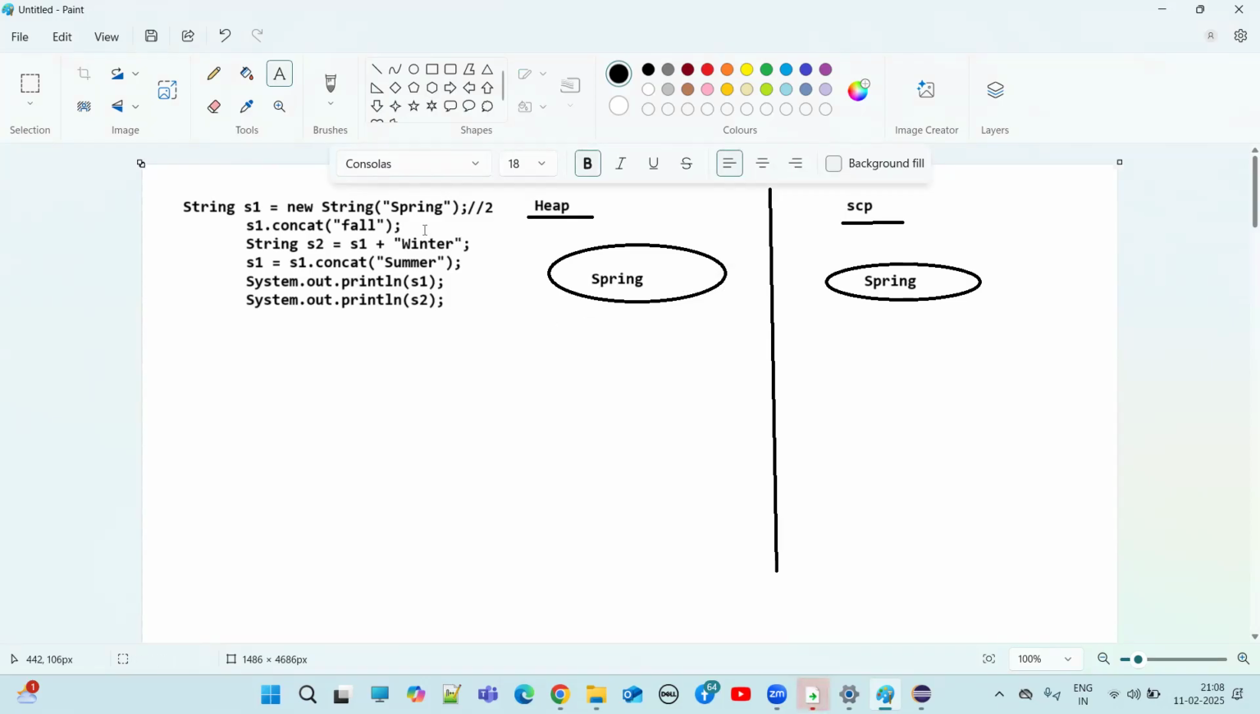Okay. Now, what is the reference for this String object? Do we have any reference variable? Yes, we have a reference variable. What is the reference variable? Yes, S1. S1 is the reference variable representing this String object, right? Now, how many objects will be created? Two objects will be created after execution of the first line. One is under SCP, another one is under the heap area. Clear? Now come to the second line.